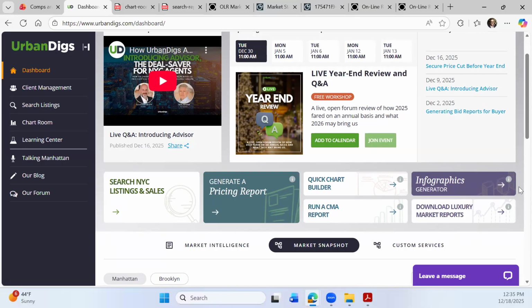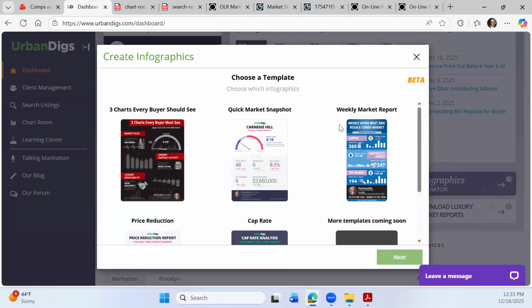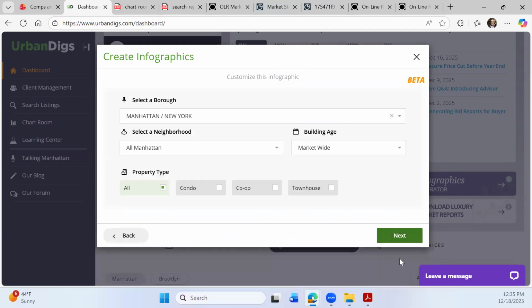So if we go to the infographics generator here, I'm going to click there. It has 5 different templates that are auto-generated by the system and put the data in a very digestible way, right? I find that the 2 that I use the most are the quick market snapshot and the weekly market. So let's start with the market snapshot.